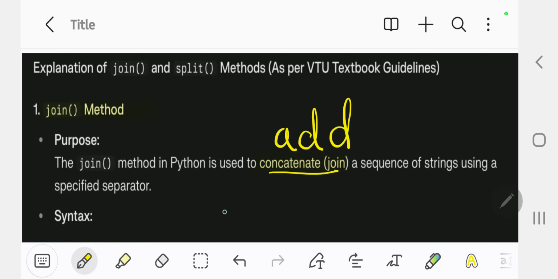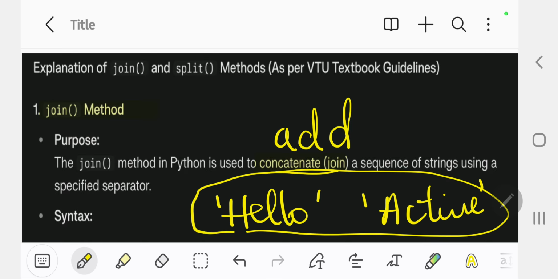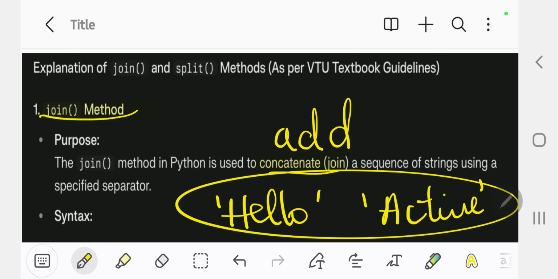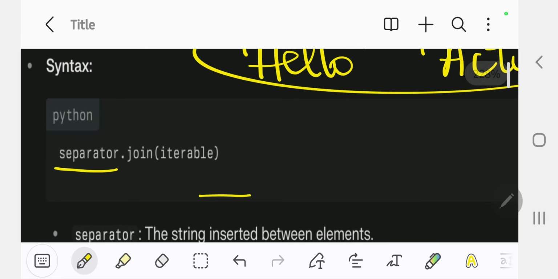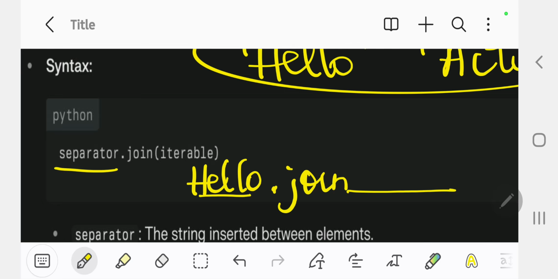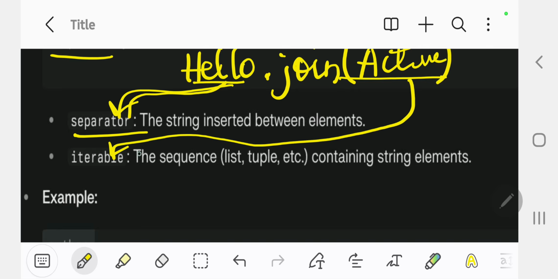So if you want to join any two strings like hello and active, you can use the join method. It will just join. The syntax is the separator, then dot, then join. Two words will be there, right? Hello, the first word you write, that is the separator, dot join. Next, what word you want to add? Active, like this you will join. They have given an explanation of what is separator. First word is the separator, and the next word is the iterable.